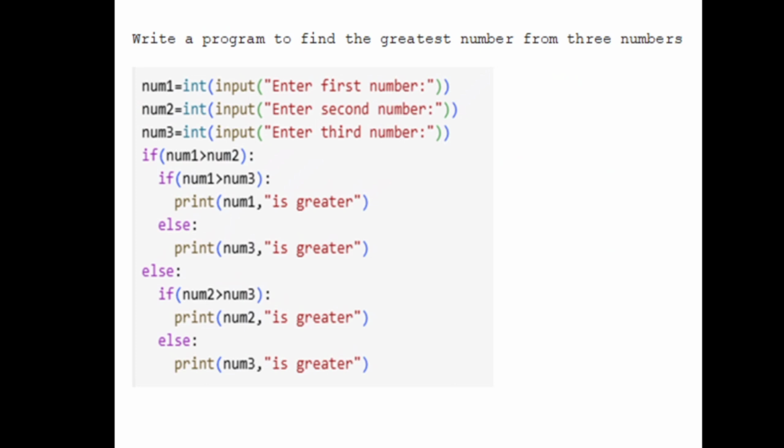Now if num1 greater than num2 is false, that is, num2 is greater. Now in the outer else block, we directly go to the inner if block where num2 greater than num3 is false. So num1 greater than num2 is false, means num2 is greater. But num2 greater than num3 is false means num3 is greater. So from the outer else block we directly go to the inner else. So num3 is greater among num1, num2 and num3.